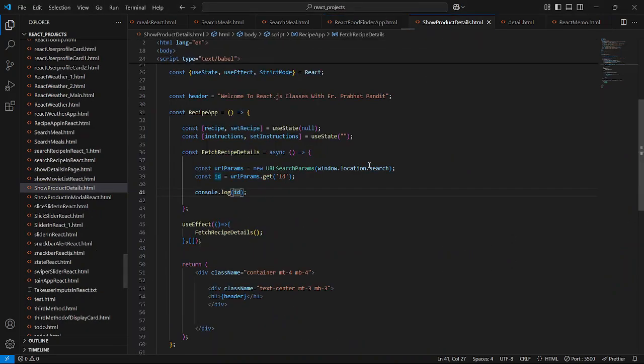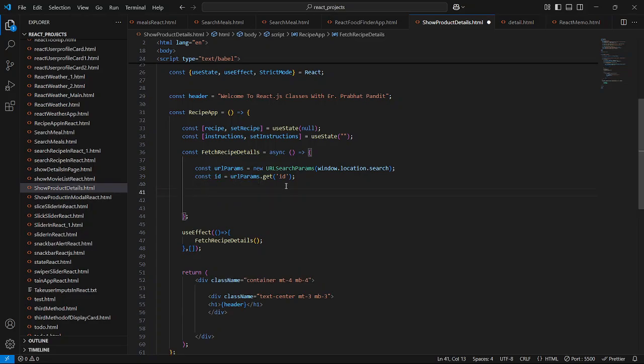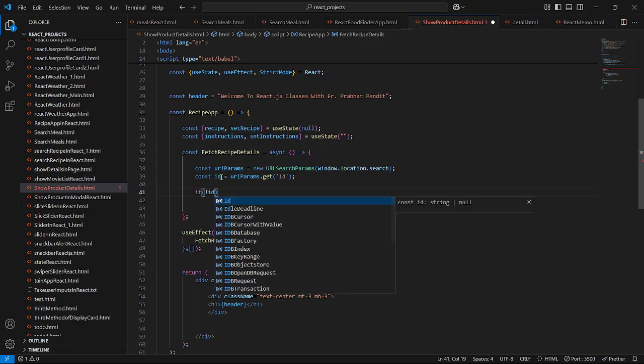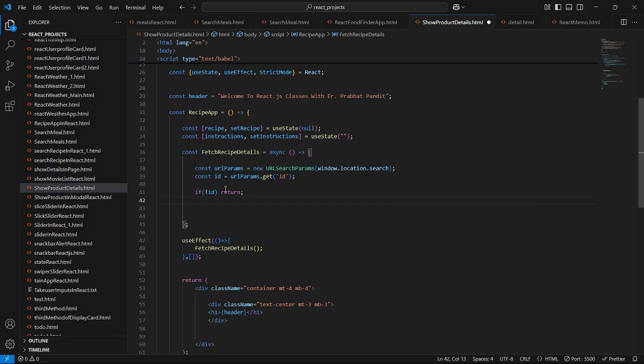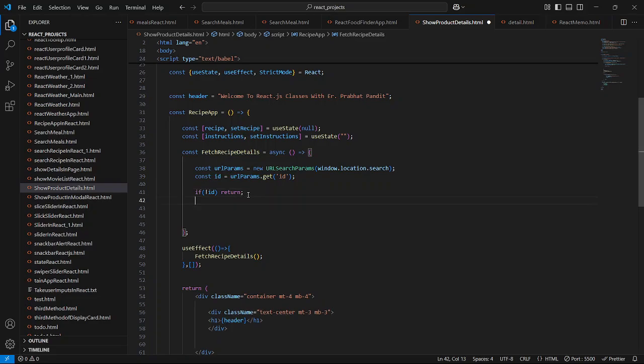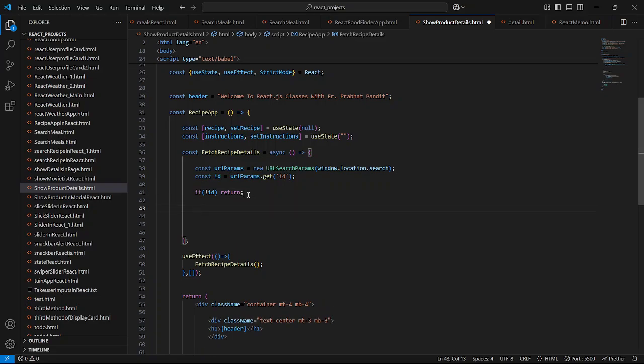Come to this code now, and now just remove this. Now we are gonna check here if this id is defined. If this is not the case, we will just return, so do nothing. If this id is defined, if this id is not blank, is not empty, if this is the case, now we will move forward. We will just move ahead.